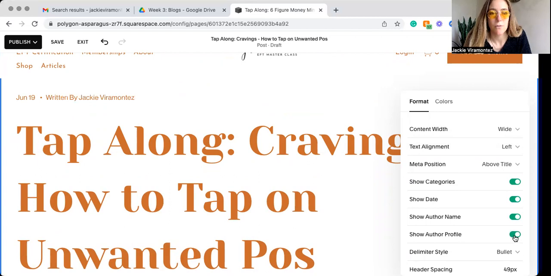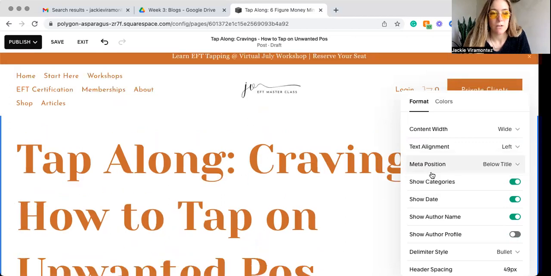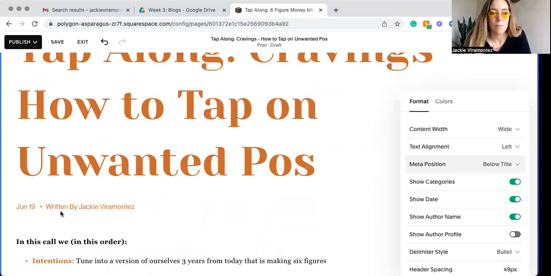Show author profile. Sometimes if you have multiple contributors, you'd be able to click that name and it would go to their profile. I don't have that. I'm the only contributor, so I don't do that. Meta position. So if you have tags and things showing, it might show above, versus I can do below title and then the name will appear below title. I actually like that better.